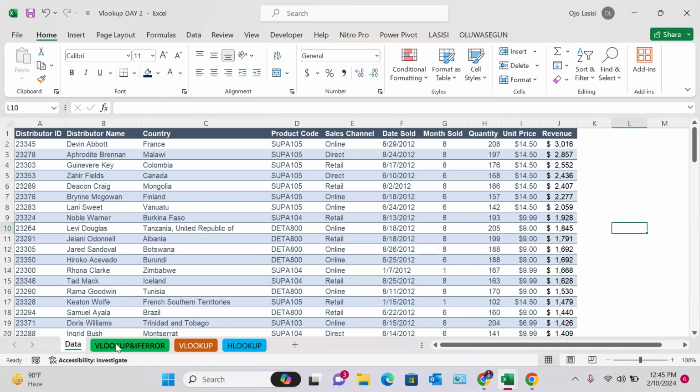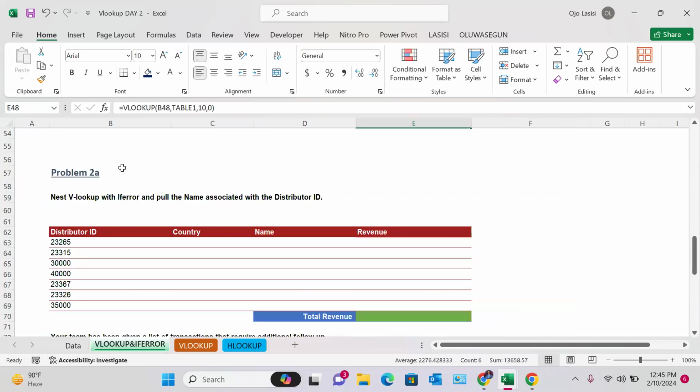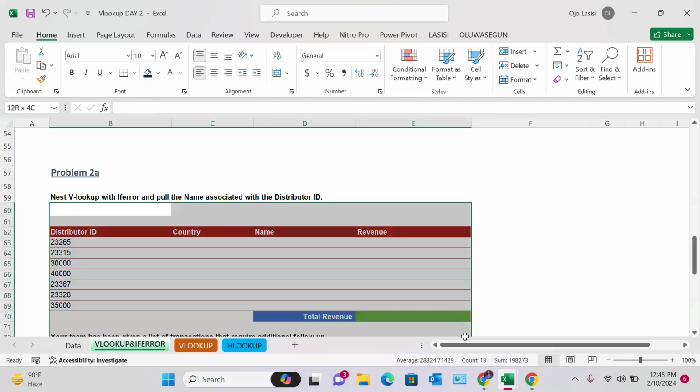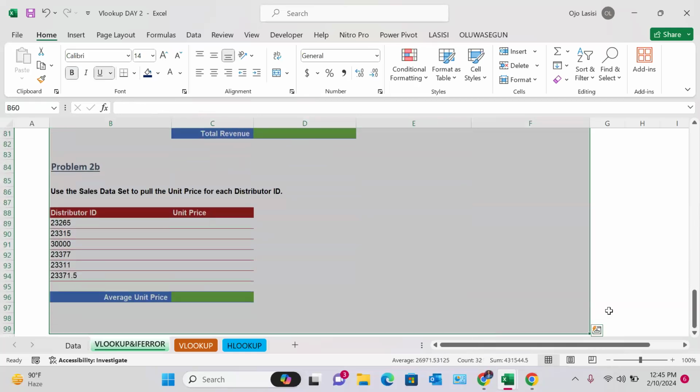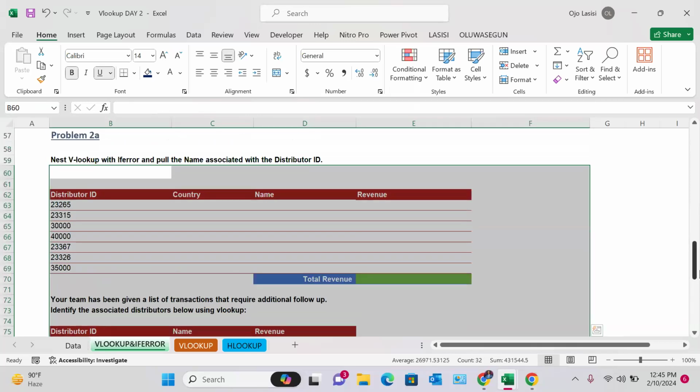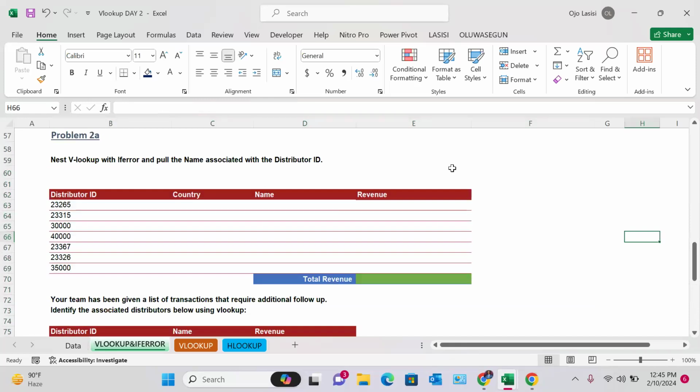Okay, thank you. So now let's come to the next, VLOOKUP with IFERROR, and put the names associated with the distribution ID. These are what we are going to be pulling down from where? Everything here we are pulling it from the data set. Sorry, we just have like 15 more minutes to finish up. So please just bear with us for the time. So you can see that we have all this now. So we want to put them from the data set.